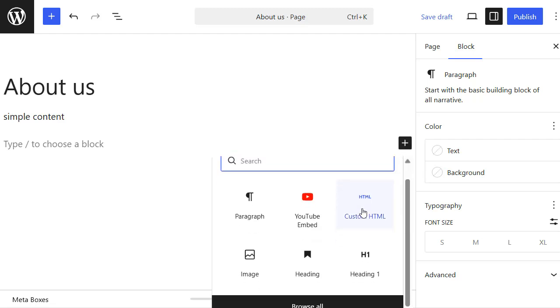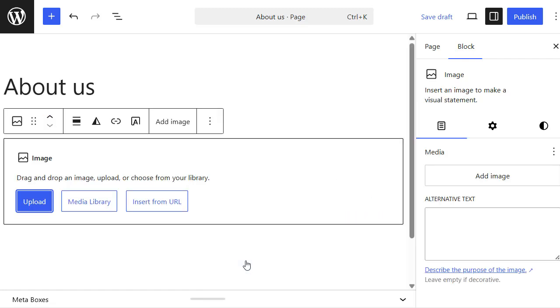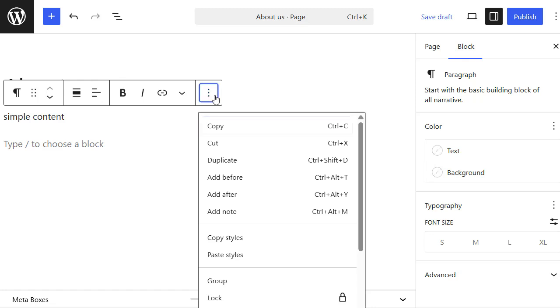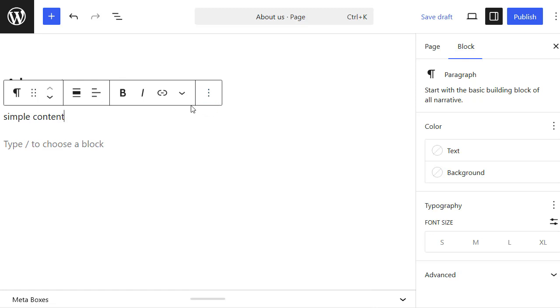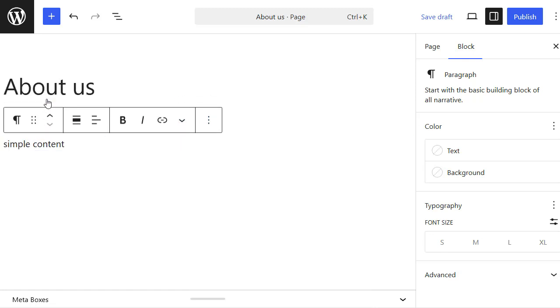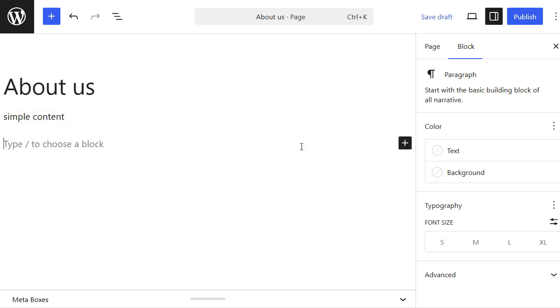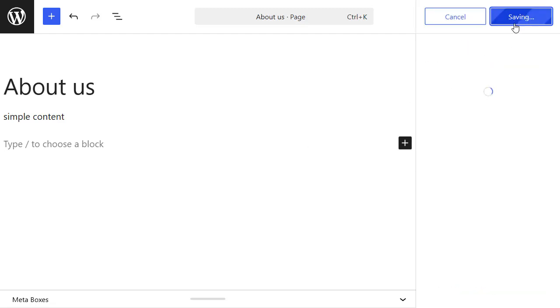You can insert new blocks by clicking the plus icon and selecting the type of content you want to add. As you build your page, you will see how easy it is to rearrange blocks. You can edit text and create a clean layout without touching any code. Once you are happy with the page, simply click Publish to make it live on your website.